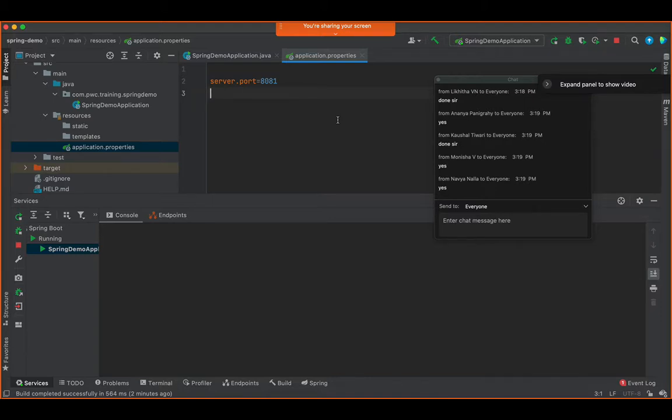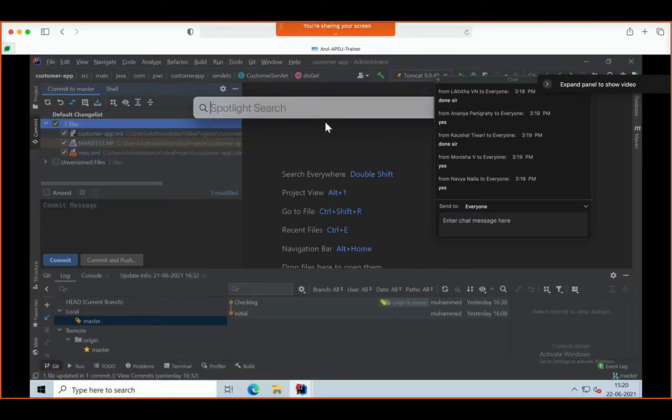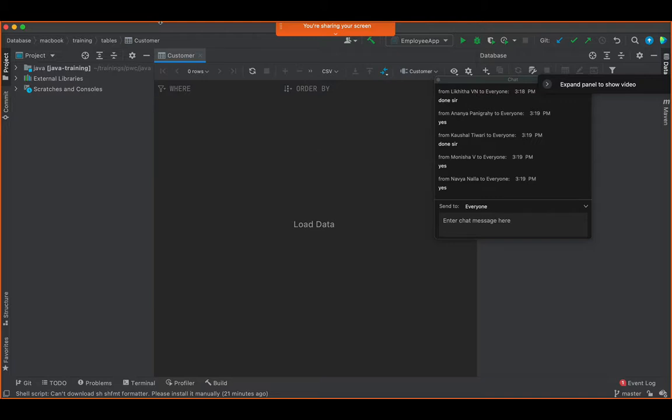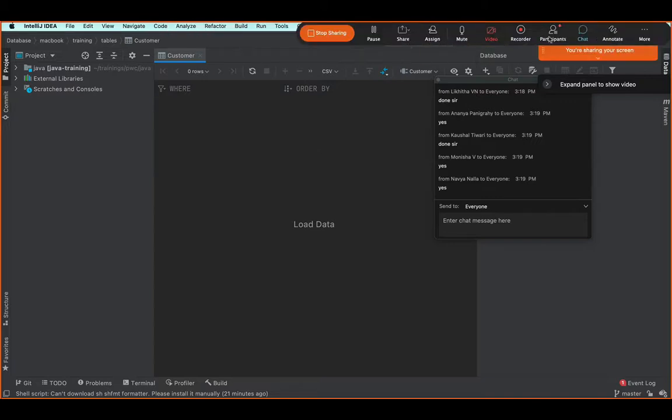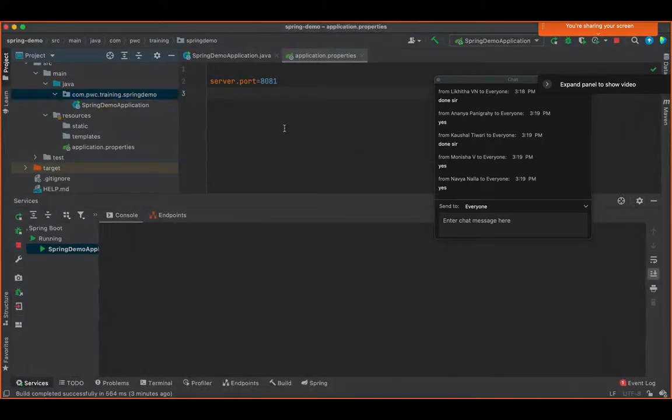All right. The next thing is we will start working with the database. But before that, you remember the layers we created? What were the layers that we created? Please help me to recollect the layers that we created. Spring demo. So what layers did we create, friends?